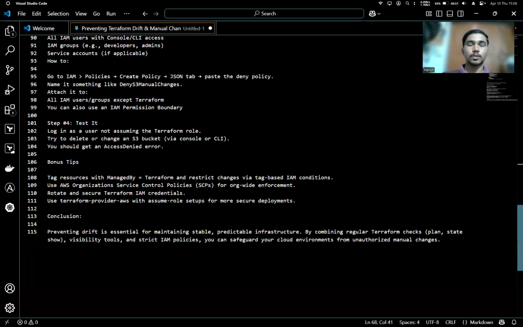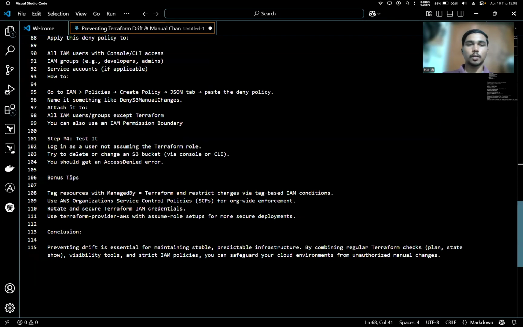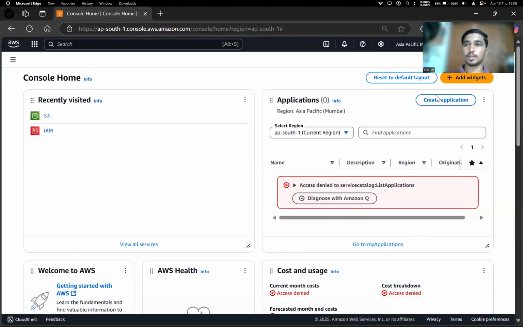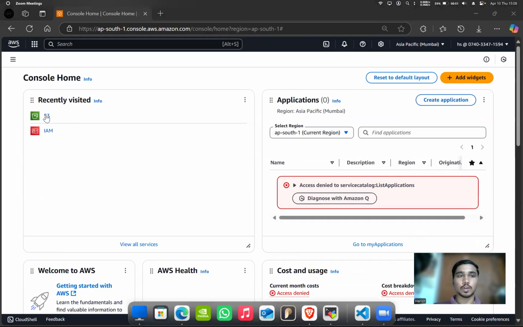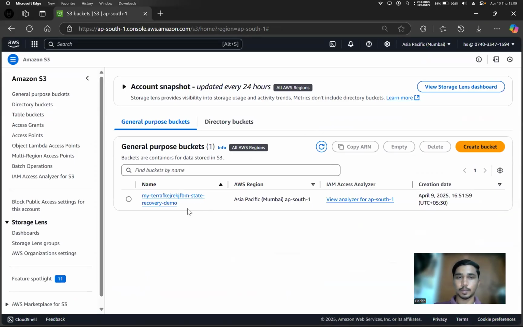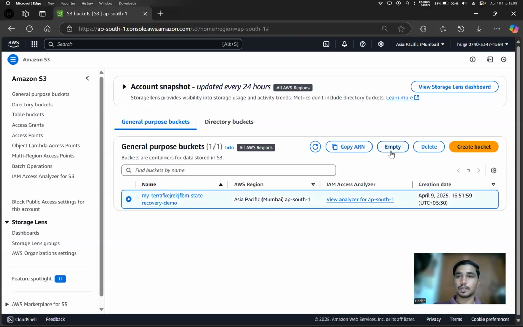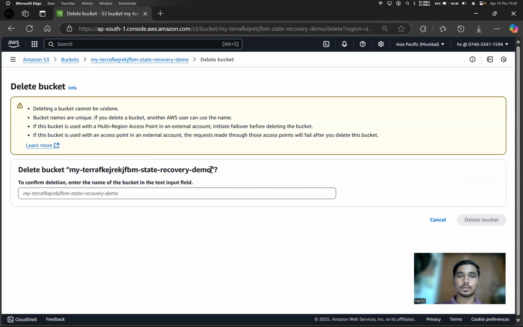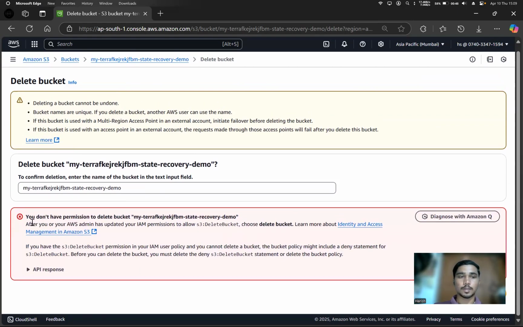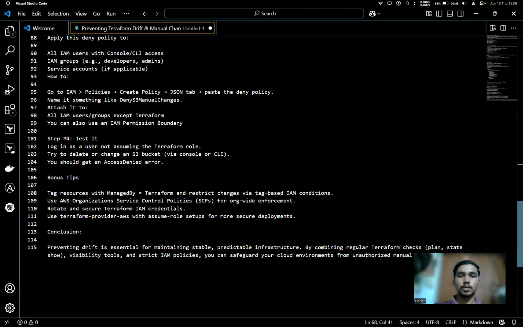Now in step 4 we have to test it. Log in as the user, not assuming the Terraform role, and try to delete or change an S3 bucket. This is my user account here. I'll go to S3. Here we can see a bucket. I'll try to delete this bucket. Let's see what will happen. Click on delete bucket, and here you can see you don't have permission to delete the bucket. That's how this IAM policy works. Because of the policy which we created just now, the user can't delete this bucket. We can restrict the users in this way.